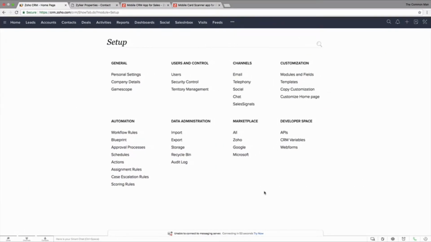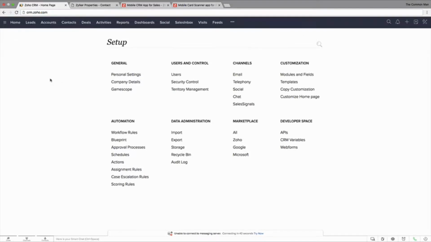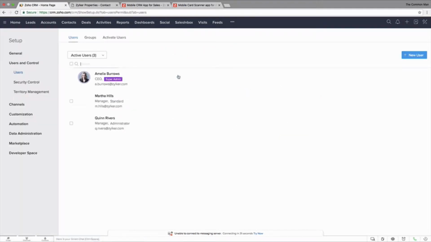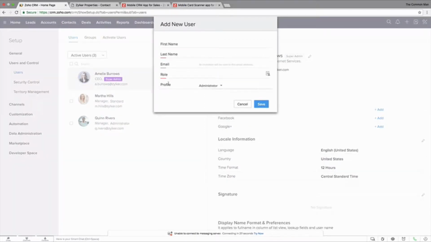First of all, let's start by adding users, right? And to do that, obviously, you will have to log into Zoho CRM. And just so you all know, crm.zoho.com. That's the direct way to log into Zoho CRM. And once you're there, go to Setup, then Users and Control, Users right here. This will give you the option to click on the new user button to add users.